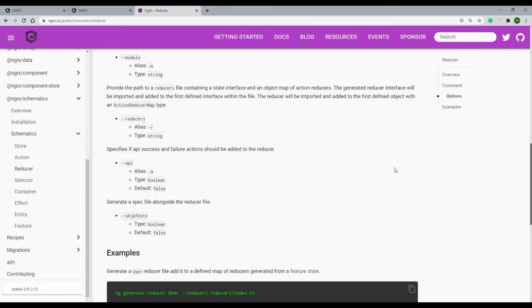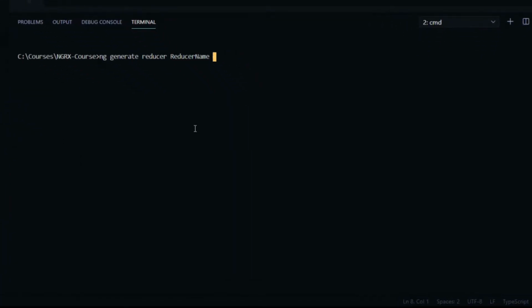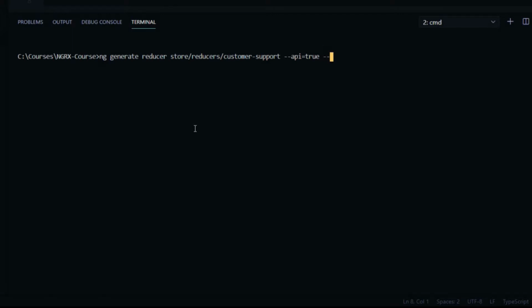Let's generate our reducer file from the command line. Inside of the command line, paste, and then we'll describe where we want to put it and the name of the new file. So we'll put inside this store like we did before. And then inside of a new folder we haven't created yet called reducers. And then I'll call it the same that we called our action file. So it'll be customer support, and then we'll use our flags API. We'll set that to true. We used that in the last video. And then also skip test, and that'd be equal to true.